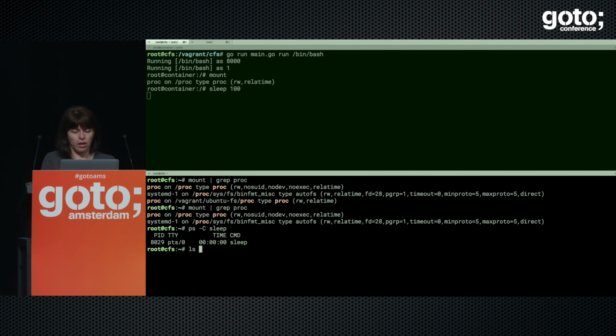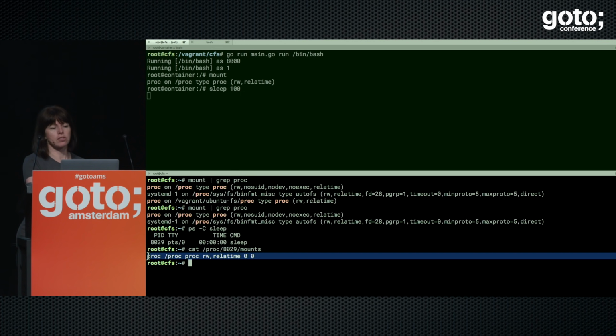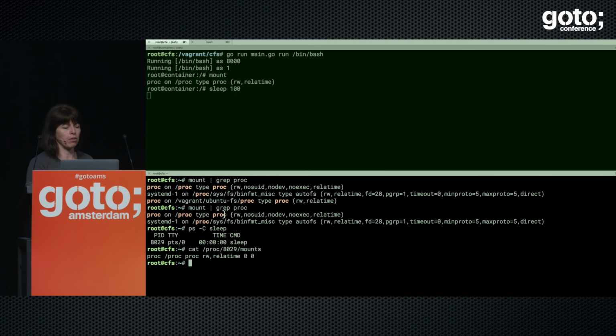And if I look at, I think I need to cat 8029 this time, and I think it's mounts, maybe? Yeah. So I can still see the mounts that this process is aware of from the host perspective, but they don't go cluttering up my mount command.